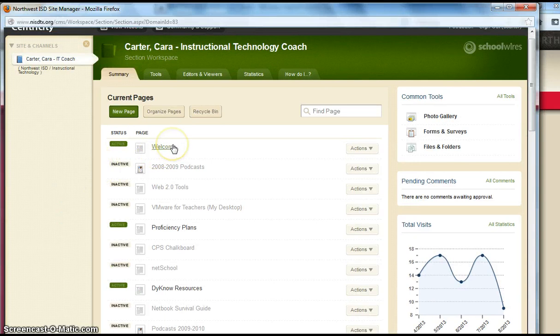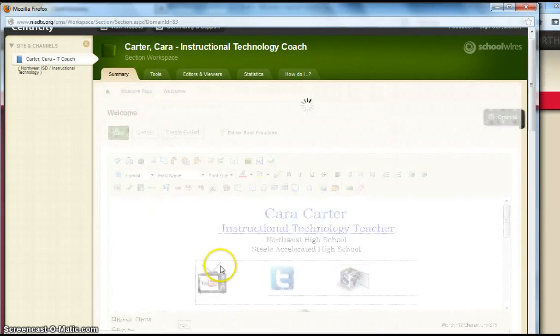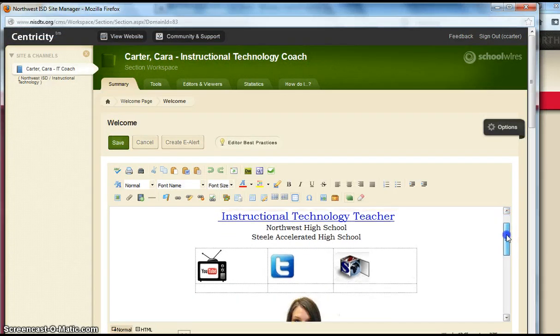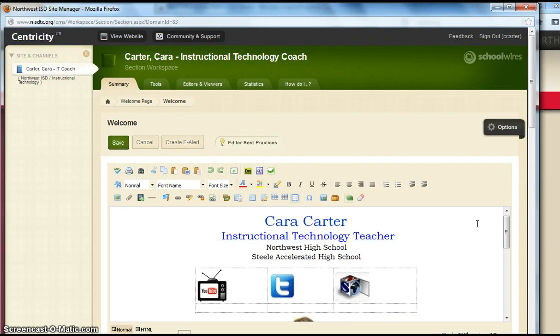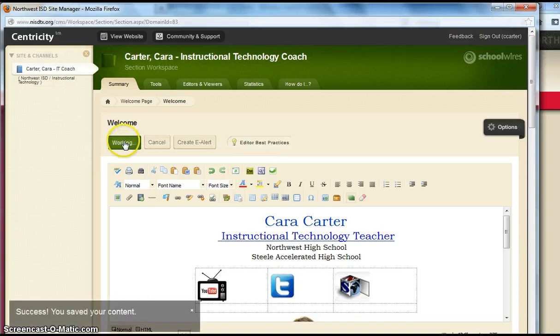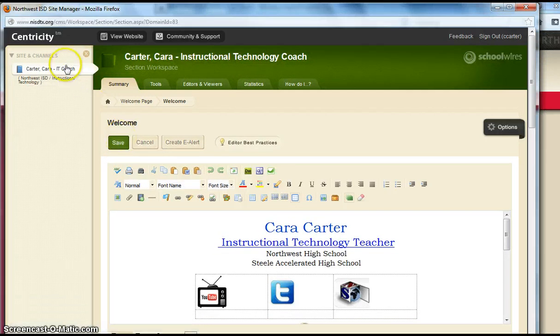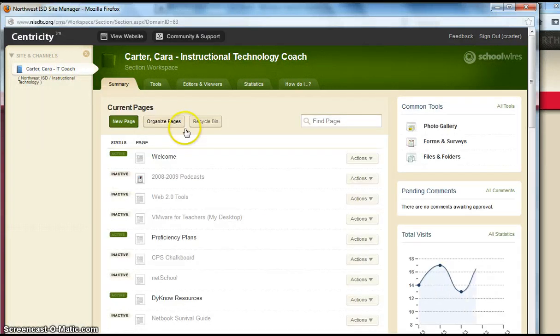If you want to edit your page, you'll just click on the name of the page and it brings you to a screen that allows you to type in. And this is very easy. It's similar to a Word document. You basically type everything in. It has all of your basic formatting. You can add links, add pictures, all of that stuff. When you're done typing, you'll just click on Save. And then to get back to that list of pages, you'll just click on your name up here at the top left. And it pops up with a list of the pages that you have.